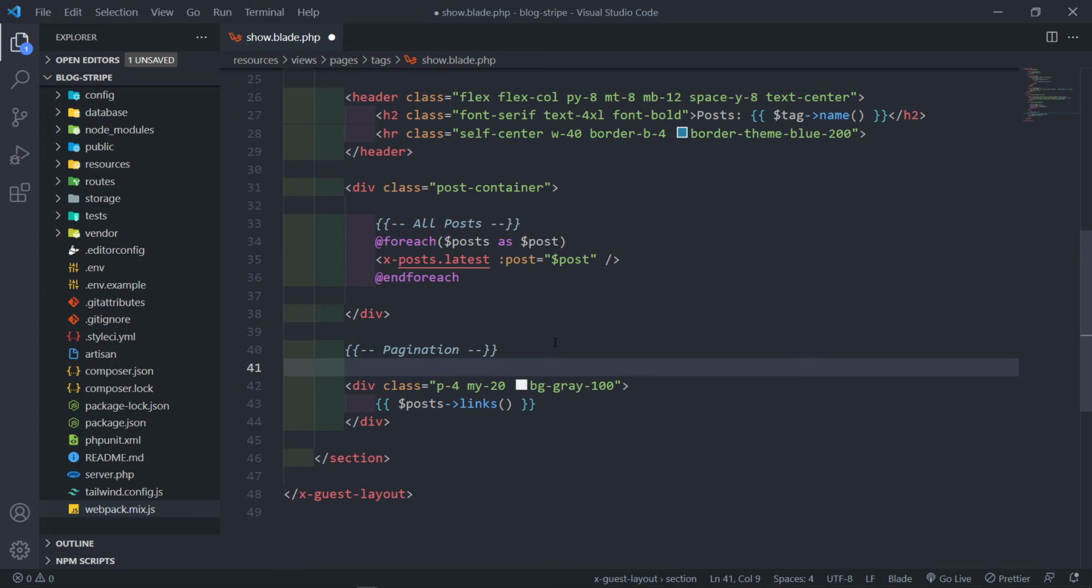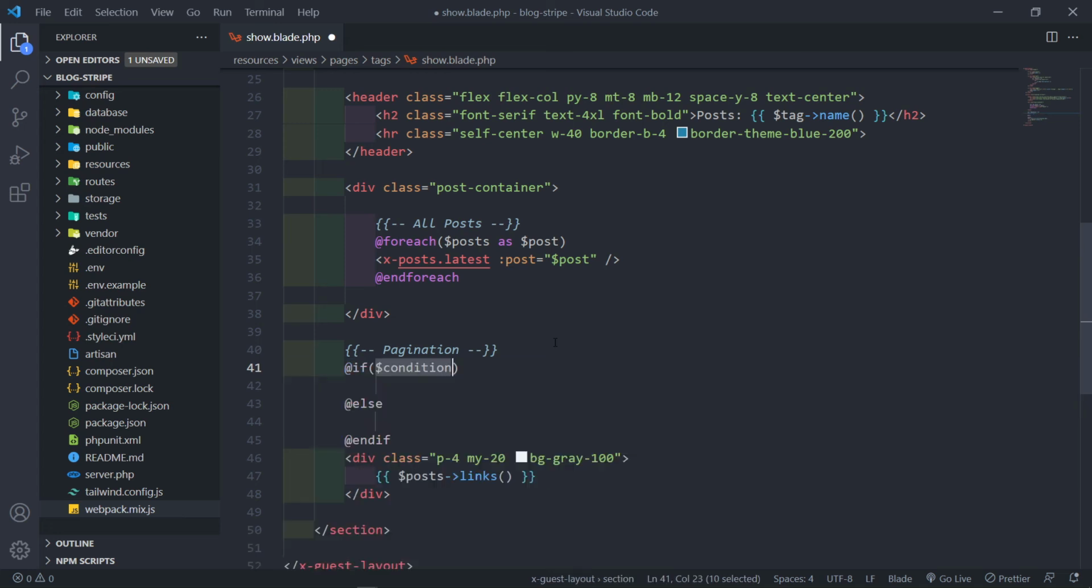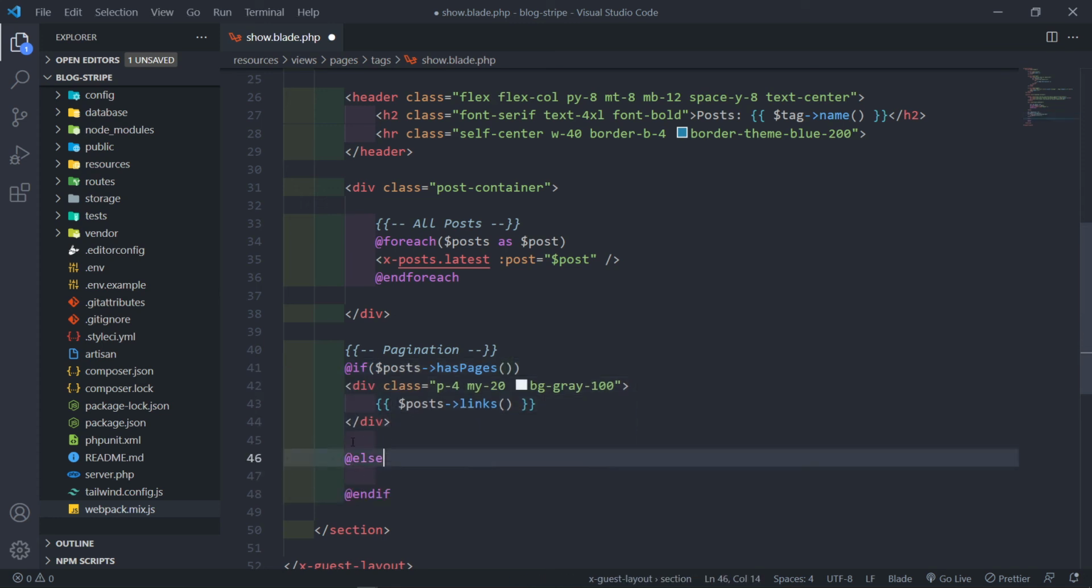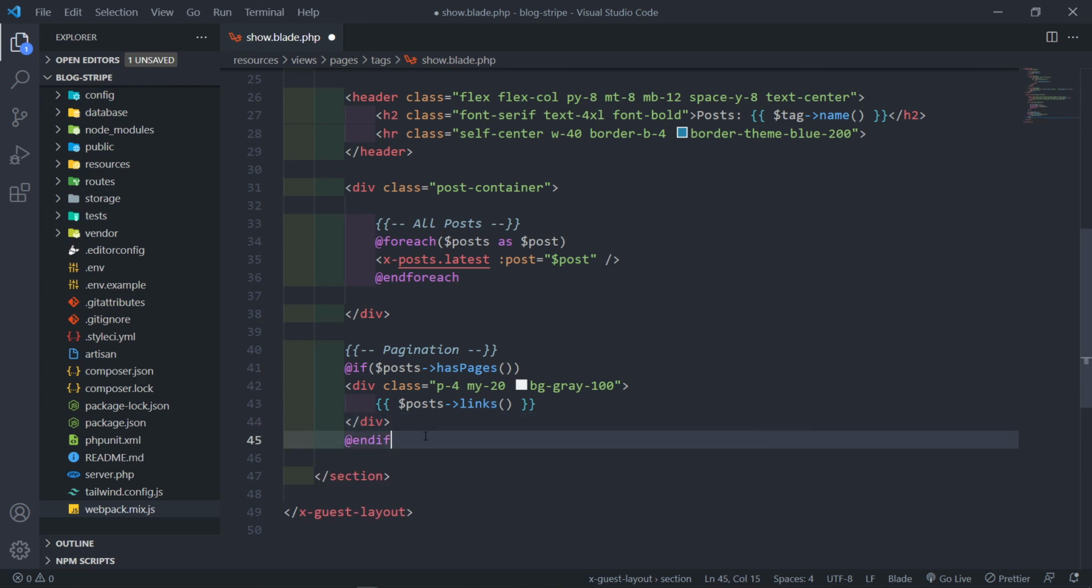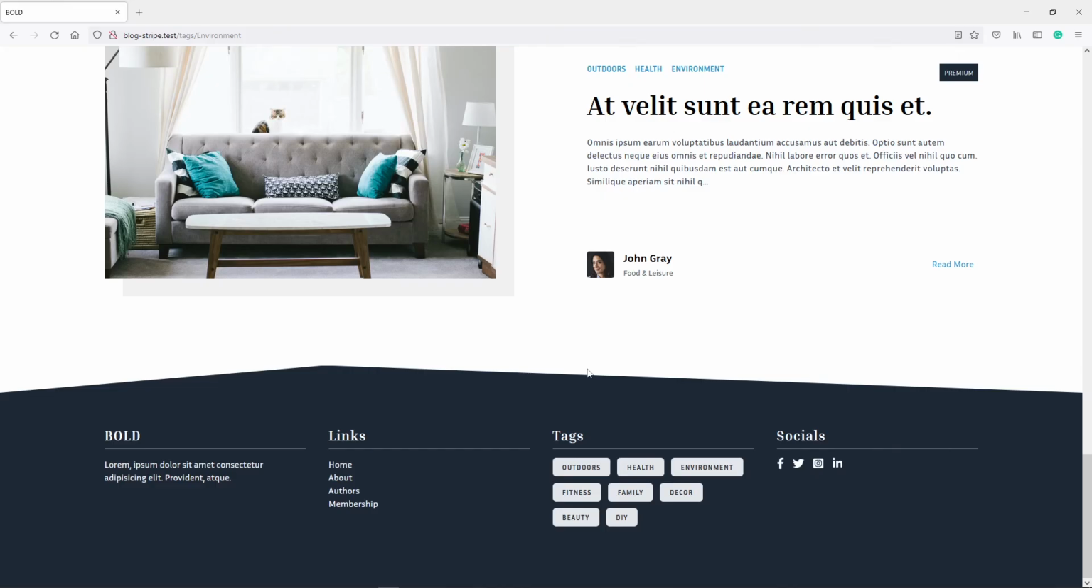What we can do is create an if statement. So an if, in this case the posts, plural, has pages, plural as well, the method. Then we want to move this in there, and we're just going to delete this right there. So if the posts have pages, show the links. If they don't, don't show. As you can see, it disappears right there.